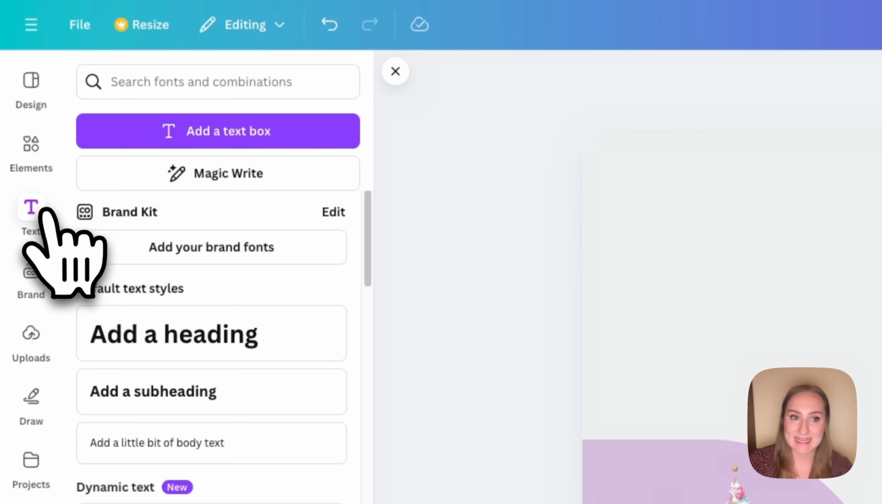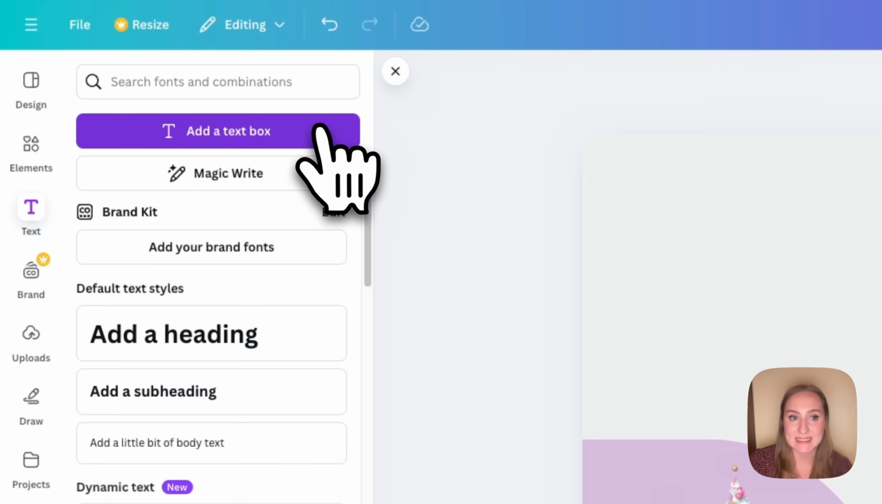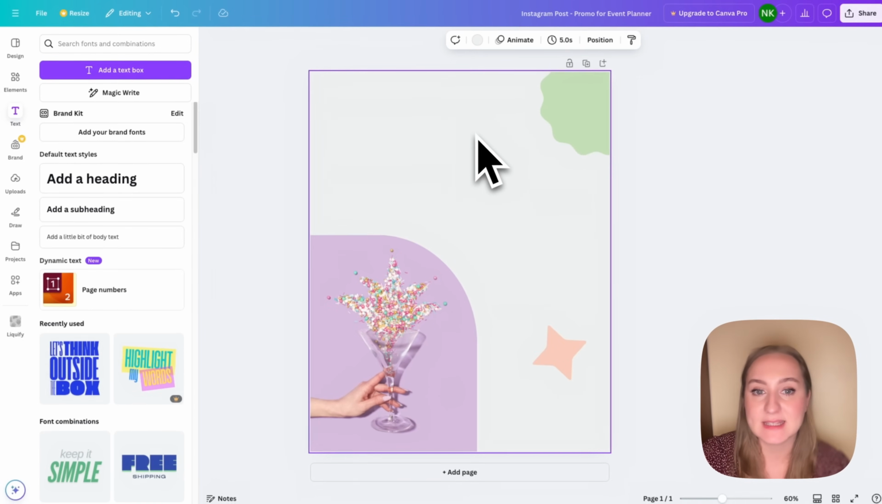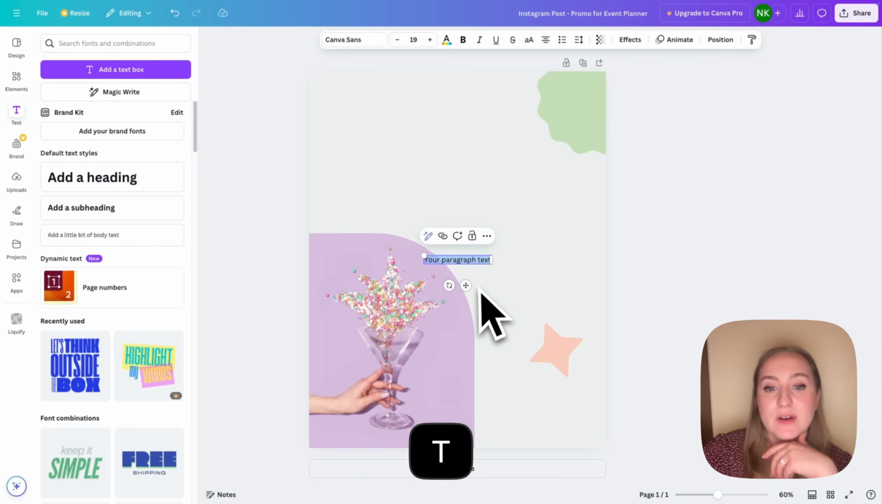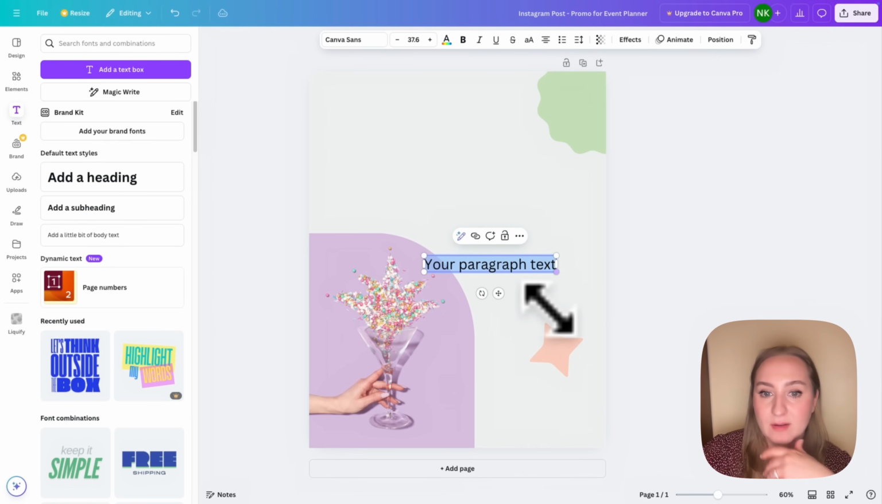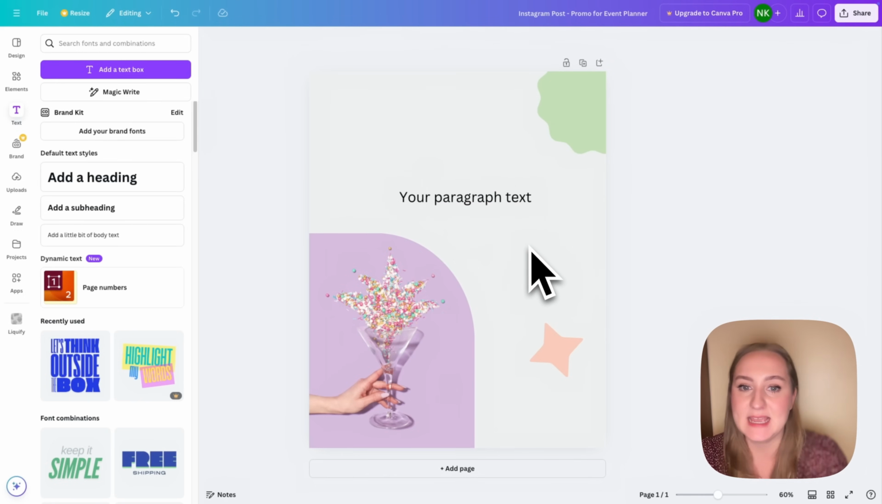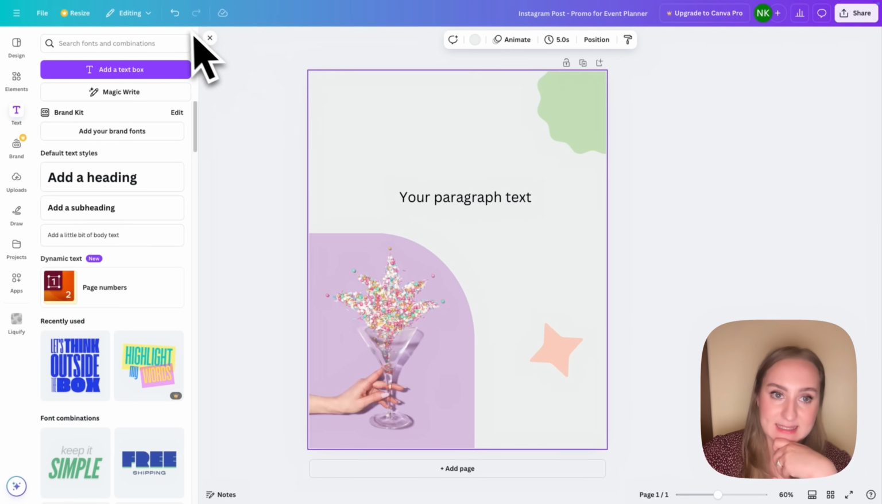If you go to the text tab in here, you can actually add a text box by using this purple button in here, or you can just literally hit T when you're adding something, when you've got your background selected, and this is what your paragraph looks like. So you can just add a heading like this, or you can just hit T and it will add a piece of text as well.